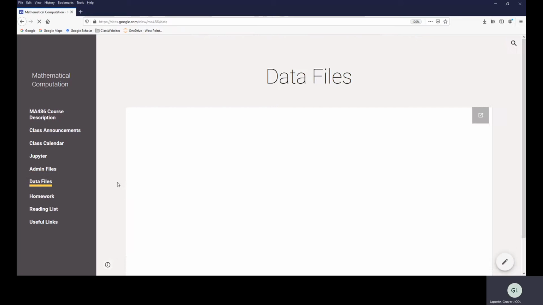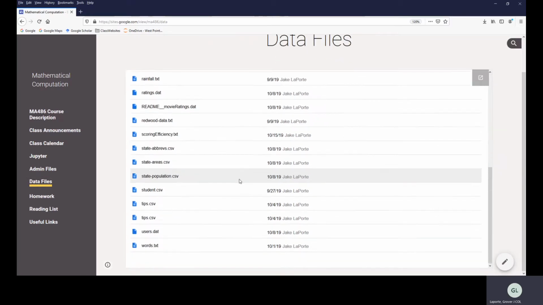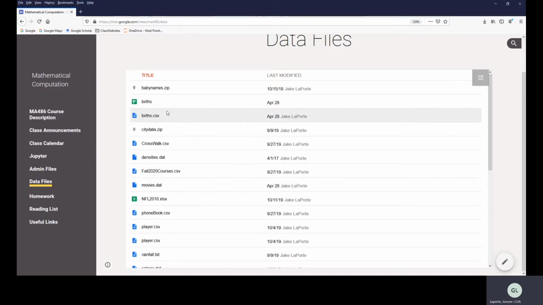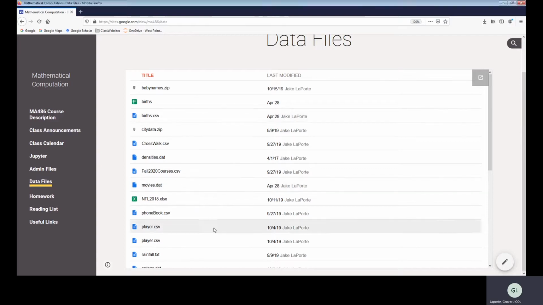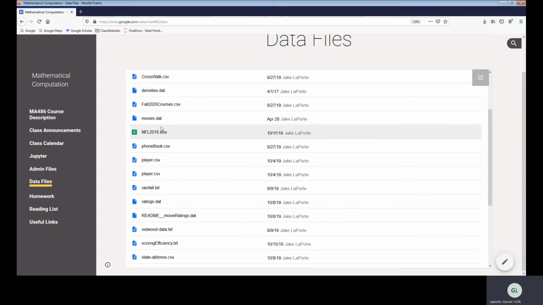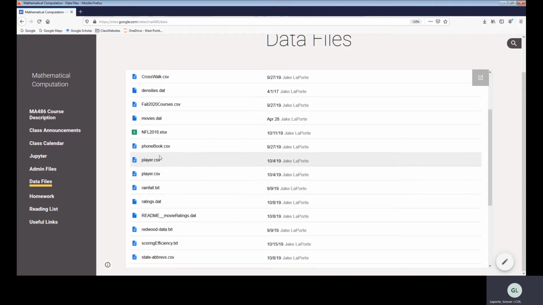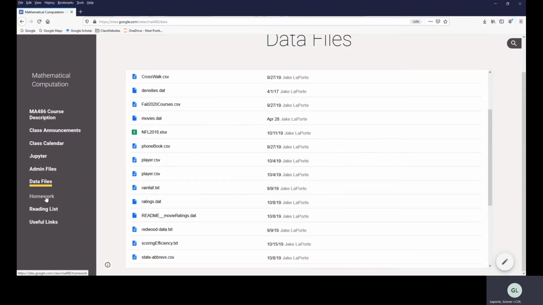And then if there's any data files, right now these are just data files that we used last year. As data files get updated or change, I will put them in this little area in data files so that you can grab many CSV files, a lot of zip files, .dat files. There should be some text files in here as well. Hopefully by the end of this course, you'll be able to suck in any of these files into Python and use them however you would like to.